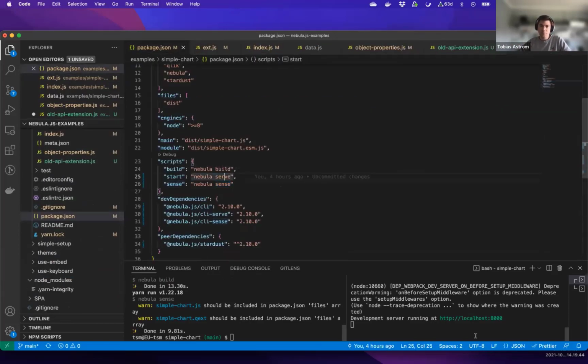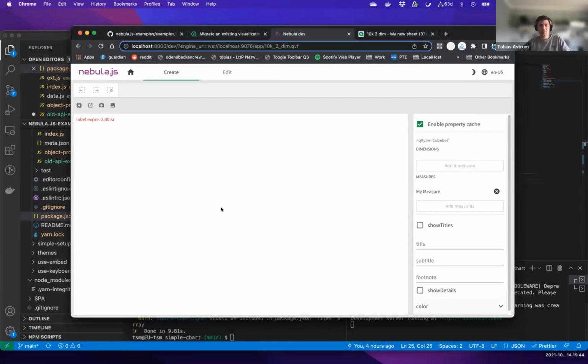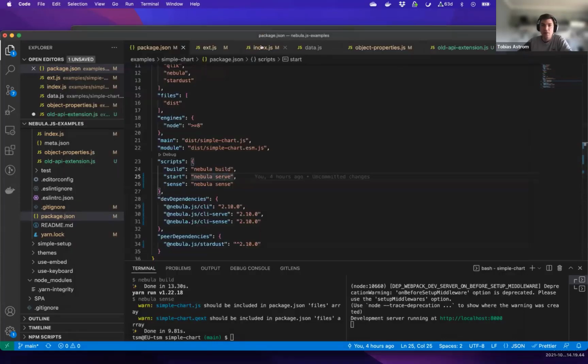If I run the serve command, which I have running here already, I get the development environment for this. And if you can see, it opens up to a dev screen like this. And here is my extension, and here is my simplified property panel. And you can see I've added my measure, and it renders out this exact thing that I had here, like that.